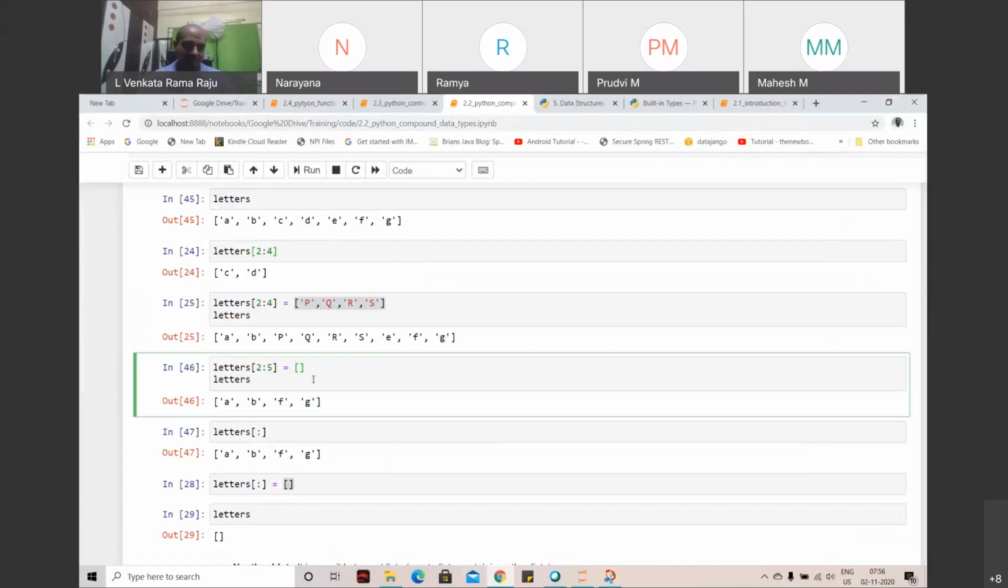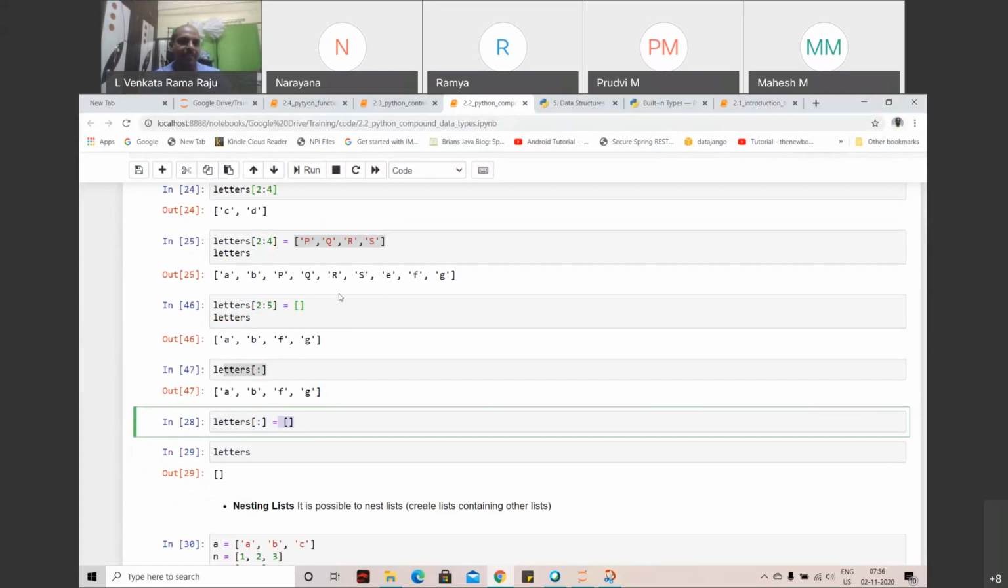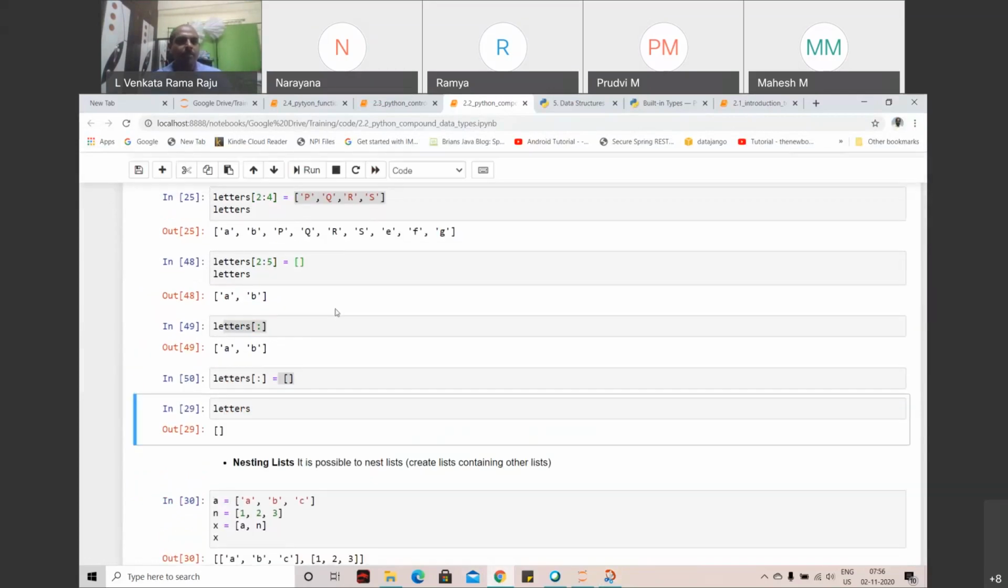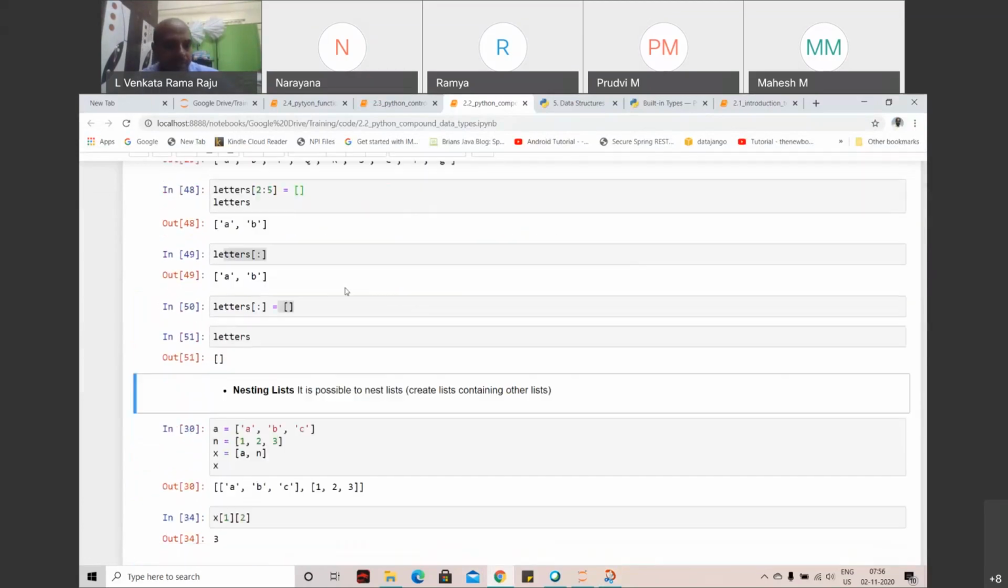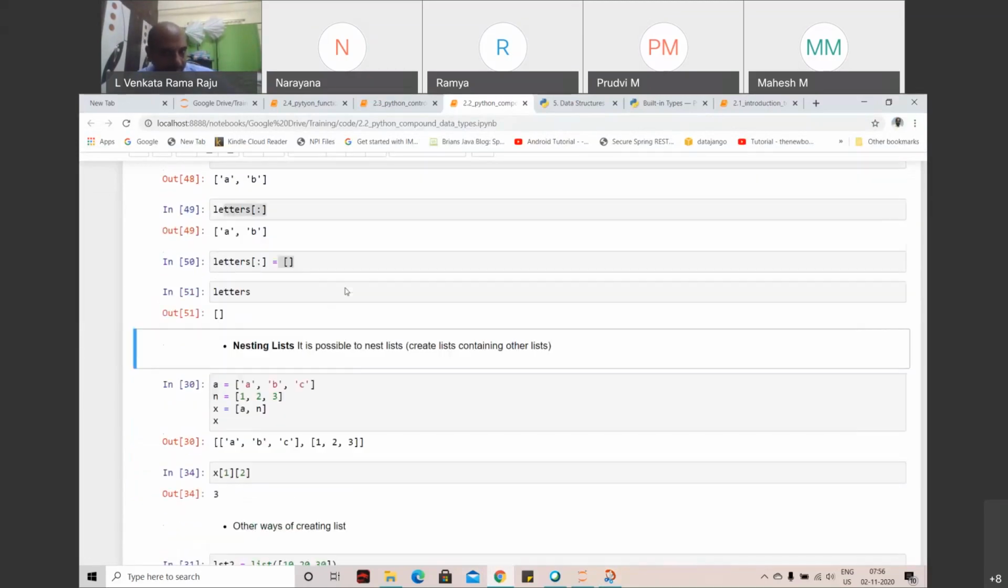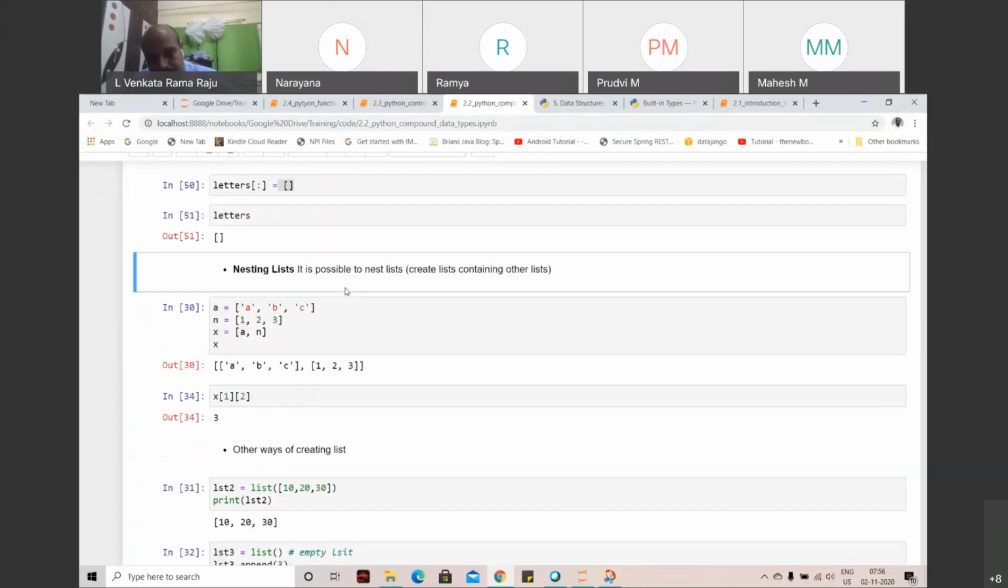So you can update a particular slice, and you can actually update the total list into a blank thing like this. You can remove also. Pop is there, and other methods are there in the API which actually do different things. Just practice them. Okay. So with that, I can actually say the lists are over.